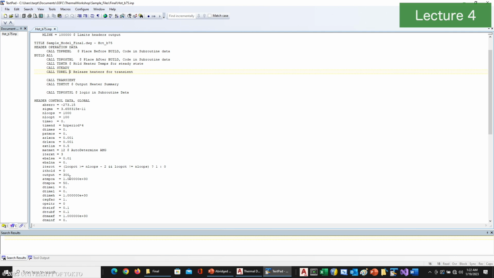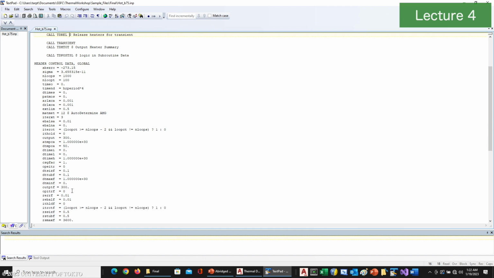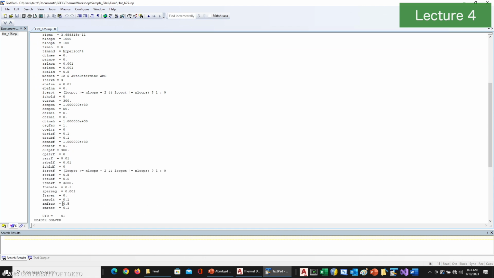Output interval, maximum allowable temperature change per time step. The time to use, D time I, if it's 0, it'll do automatic time stepping. Maximum and minimum, CSG factor, and so on and so forth. This is all, I think, information for Fluent type stuff below here. Although sparse G is one.